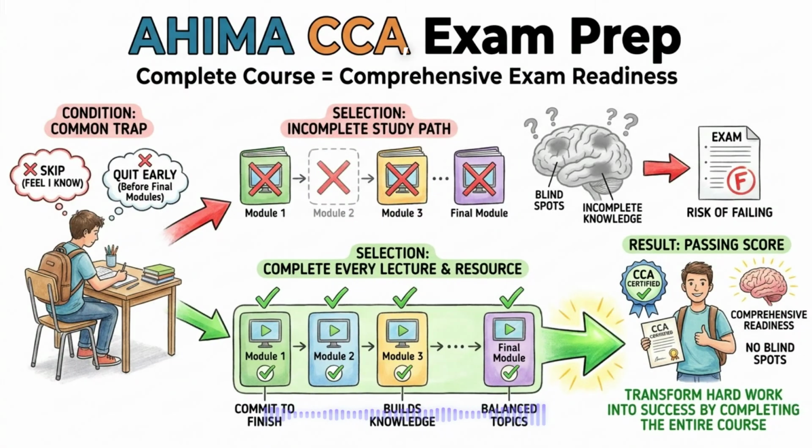One of the most common traps students fall into is skipping sections they feel they already know or giving up before completing the final modules. I strongly encourage you to commit right now to finishing every single lecture and resource provided in this course.